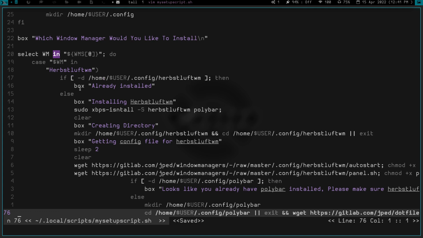If it finds it, it's going to print out that box function again. I told you I'm wearing this box function out on this script. I really like the way it looks. It just makes things look a little prettier, but it's going to run that box function around the statement that it's already installed.